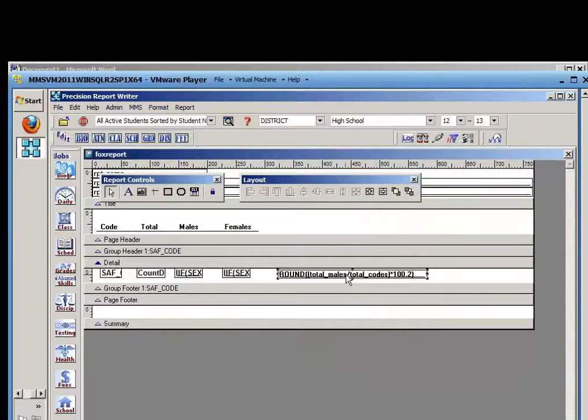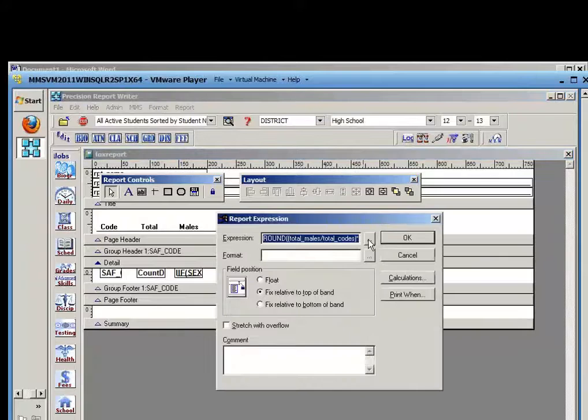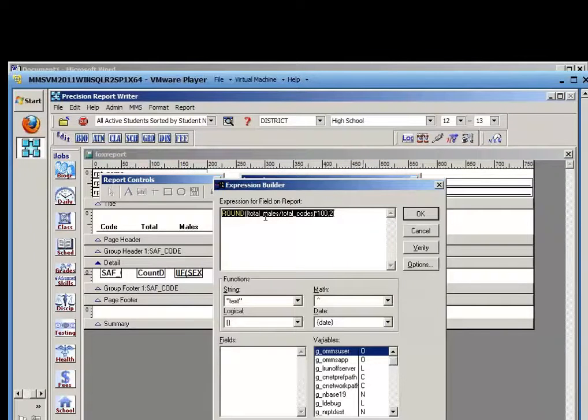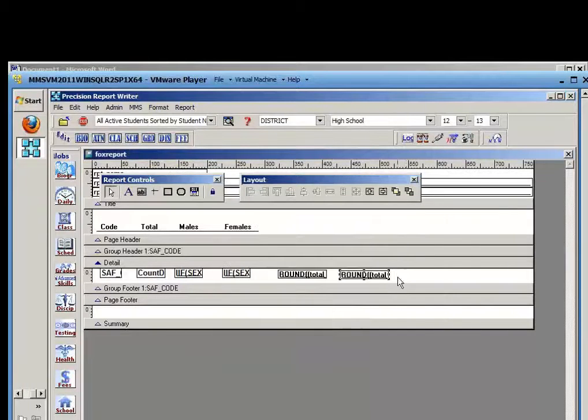Now that field expanded to show me everything that's in there. I can certainly shrink that up a little bit. I'm going to do the same thing I did with the totals for male and female. I'm going to copy and then paste using my keyboard shortcuts, Control-C, Control-V. I'm going to move that copy over to the right a little bit, double-click on it, click on the ellipsis button, and the only change I'm going to make here is that we're dividing total females by total codes. And I'll shrink that up a bit.